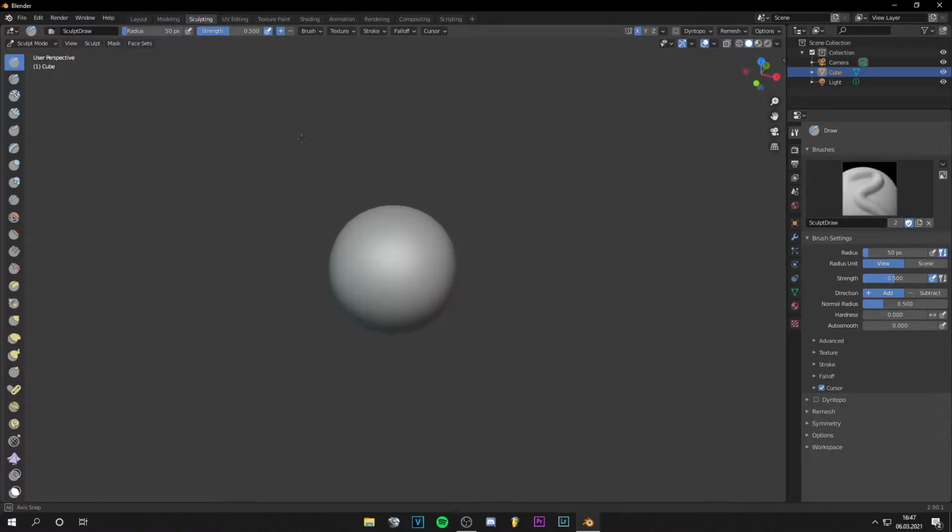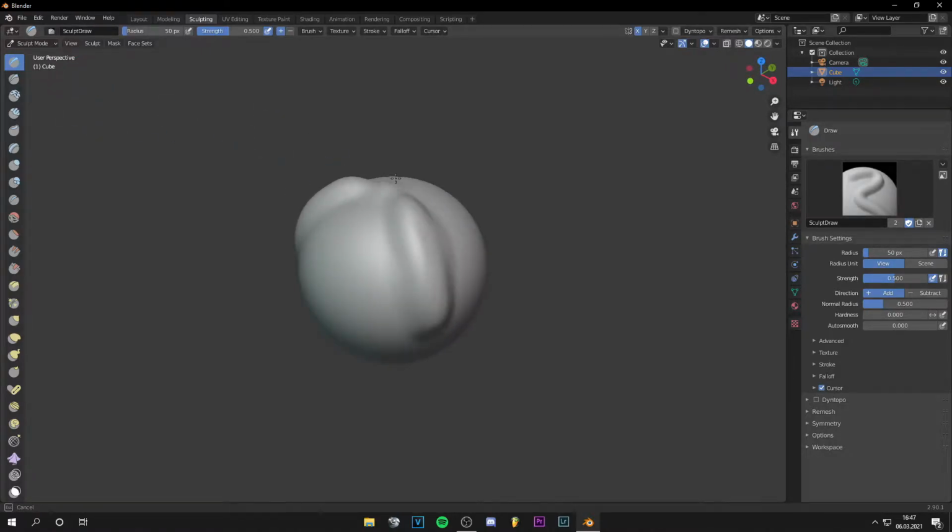And over here, this is the draw tool. It is a basic sculpting tool, and there's nothing much to say about it. It just makes smooth sculpting. If you press Shift and then sculpt, it is negative sculpting, so this goes in but not out.